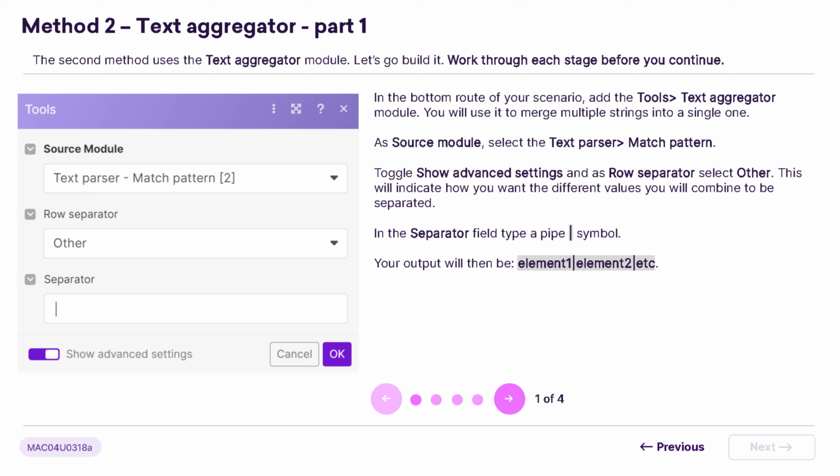For example, your data will be formatted like this: element 1 followed by a pipe, then element 2, and so on. This method provides a clear and efficient way to organize data, making it both easy to read and work with in further processing stages. Remember, meticulous attention to these settings at this point will lead to smoother integration and utilization of your compiled data later on.